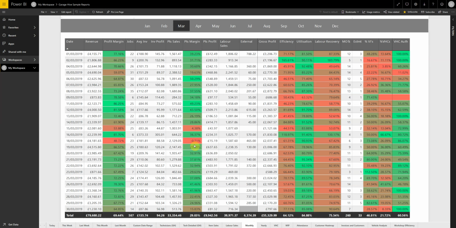Moving onwards, we've got the monthly view. So this is a very detailed view, day by day, of revenue, margins, jobs, etc. So this is just to give you a very quick glimpse of how the month's performing. And again, you can see these color scales, so it allows you to understand which days are good, which days are bad.